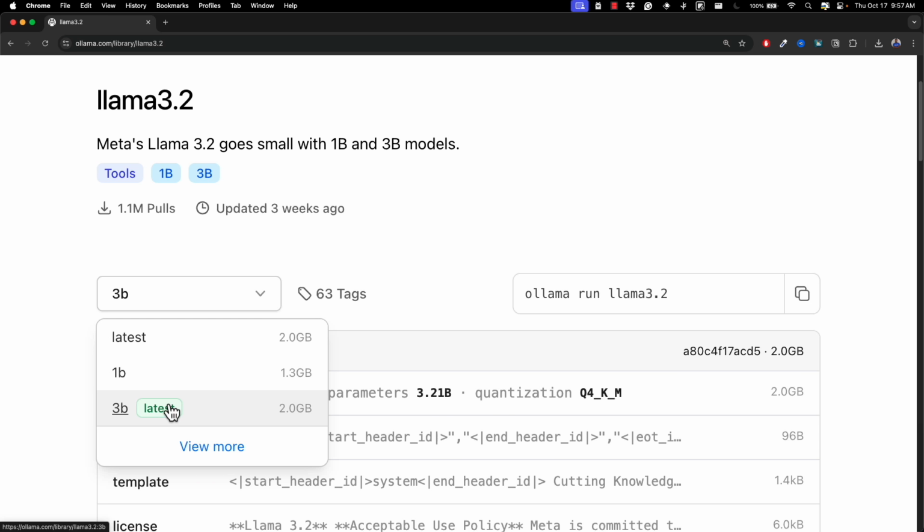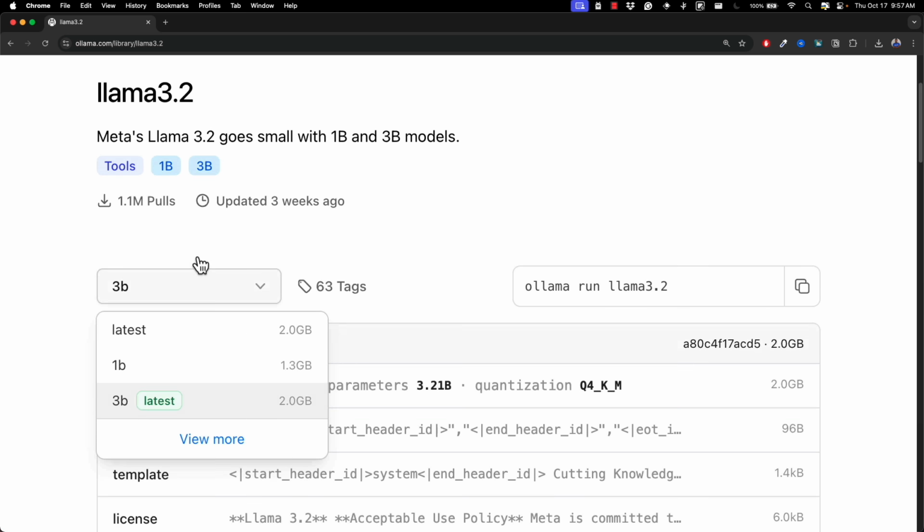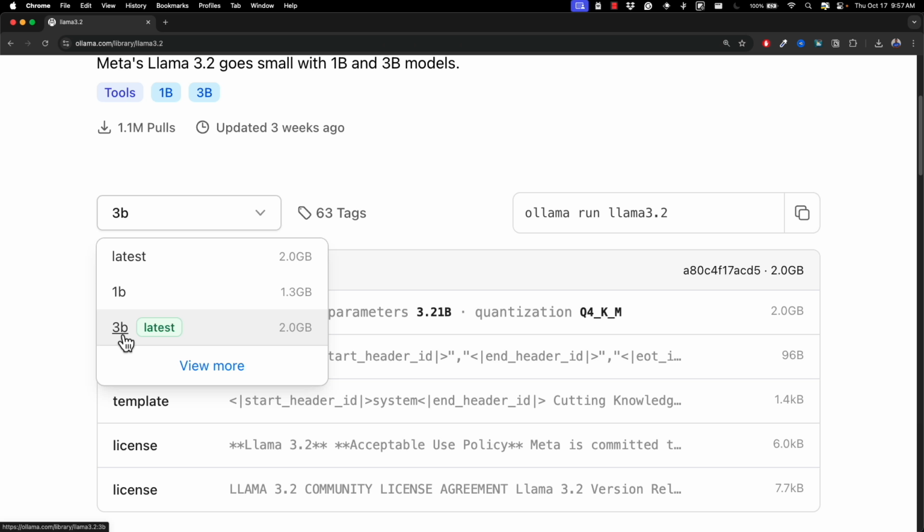Then we have this drop-down list that tells us different things. First, we have different flavors of this Llama 3.2. We have this 3B, which is the latest. That's the one we have. And if we want a shorter, smaller one, it's 1B. One important thing to keep in mind is that depending on the flavor we get here, we also have different sizes. This one, 3B, is 2.0 gigabytes, so it's not too bad. But 1B is 1.3 gigabytes. And the latest, of course, is 2 gigabytes, which is this one, latest. Same thing.